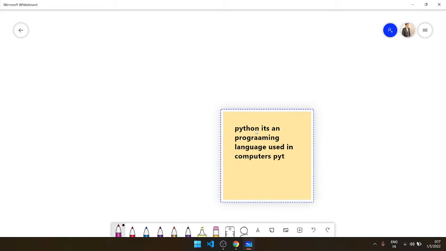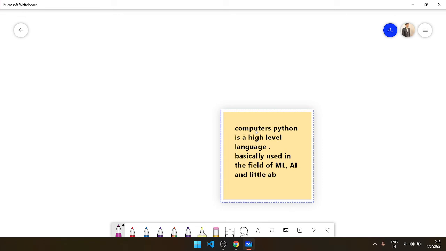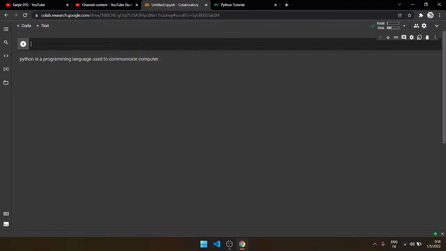Python is a high level language which is used by computers for communicating, and it's basically used in the field of ML, AI, and a little about IoT projects too. This is the kind of introduction which I want to give you about the Python language. So without wasting time, let's move on to hands-on experience.